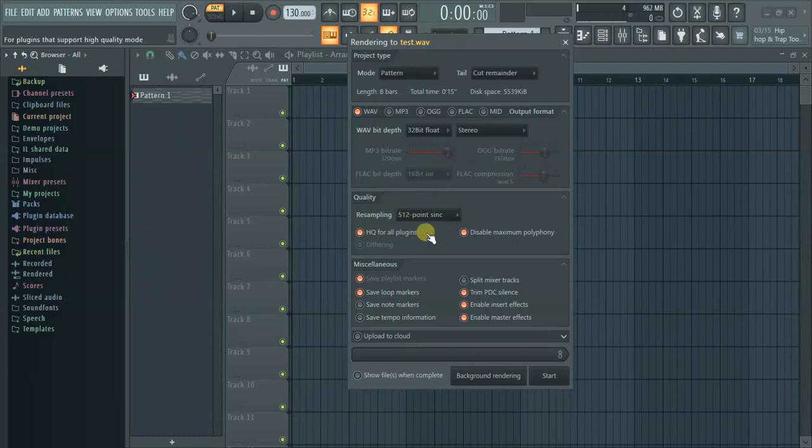And then on the resampling, you select the 512 point. That's if you're trying to get the best quality. Okay. And for the MP3, you use this right here. You set it to the max if you're trying to get the best quality. But if you're just trying to export something quickly, just to show someone, you can bring it down a little bit. But for better quality, 320 kbps is the best. And also make sure that that is on 512, and this one right here is on HQ for all plugins. And pretty much after that, you can just click the start button and it will export it.